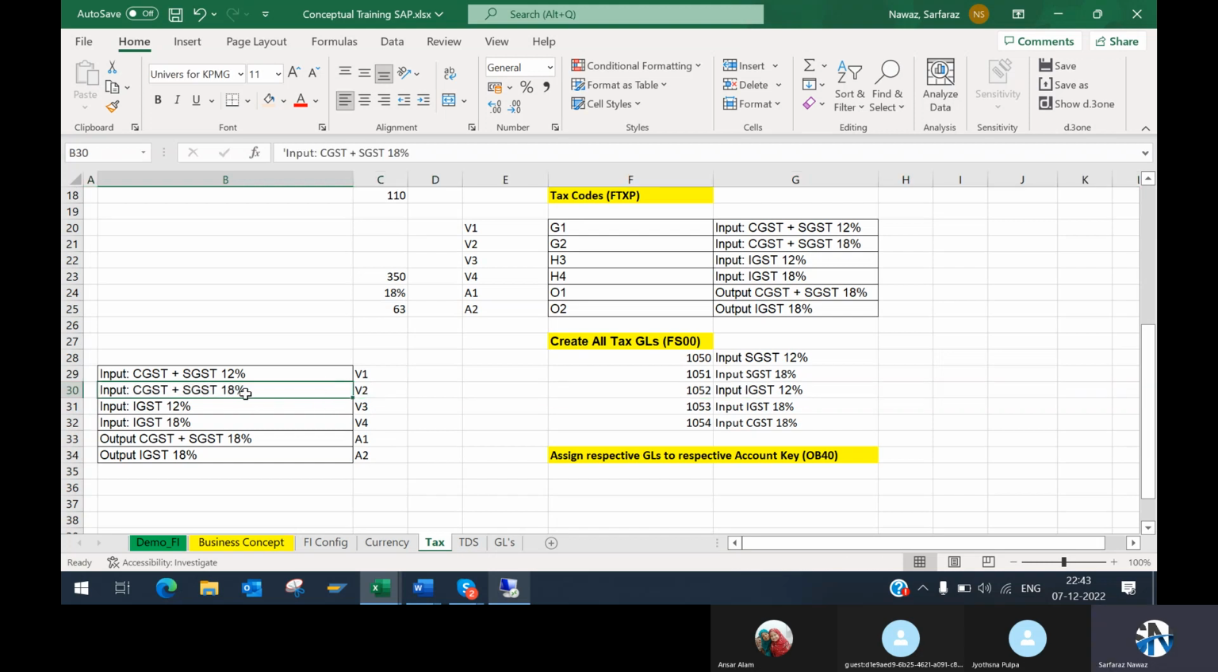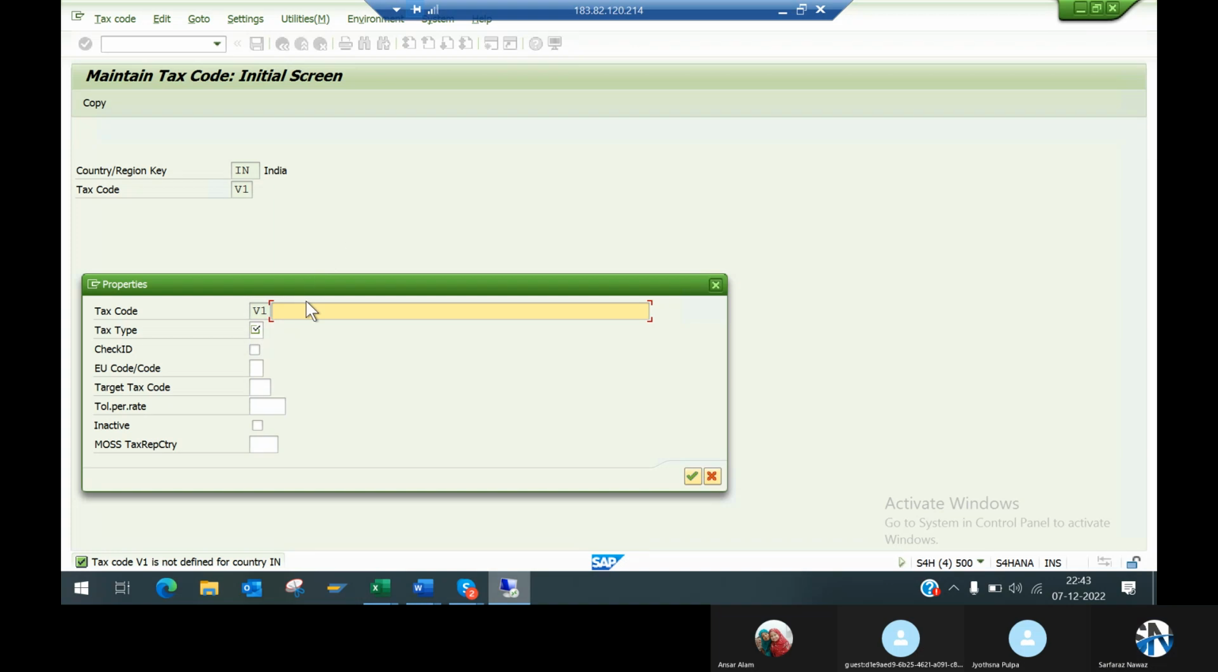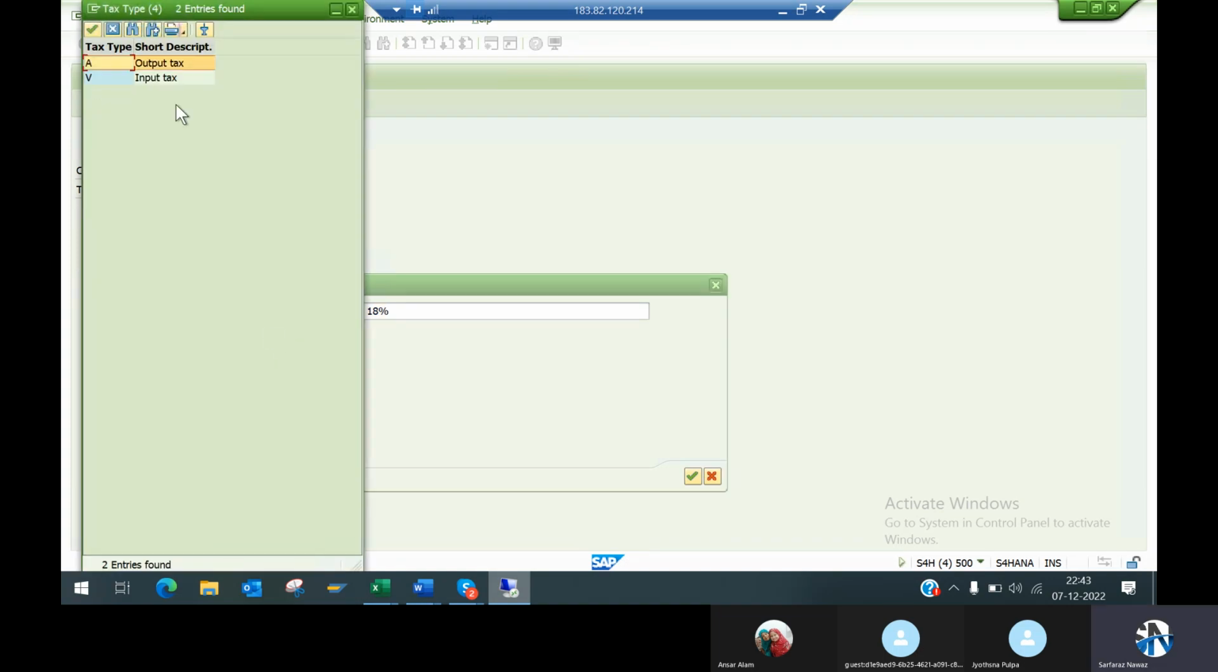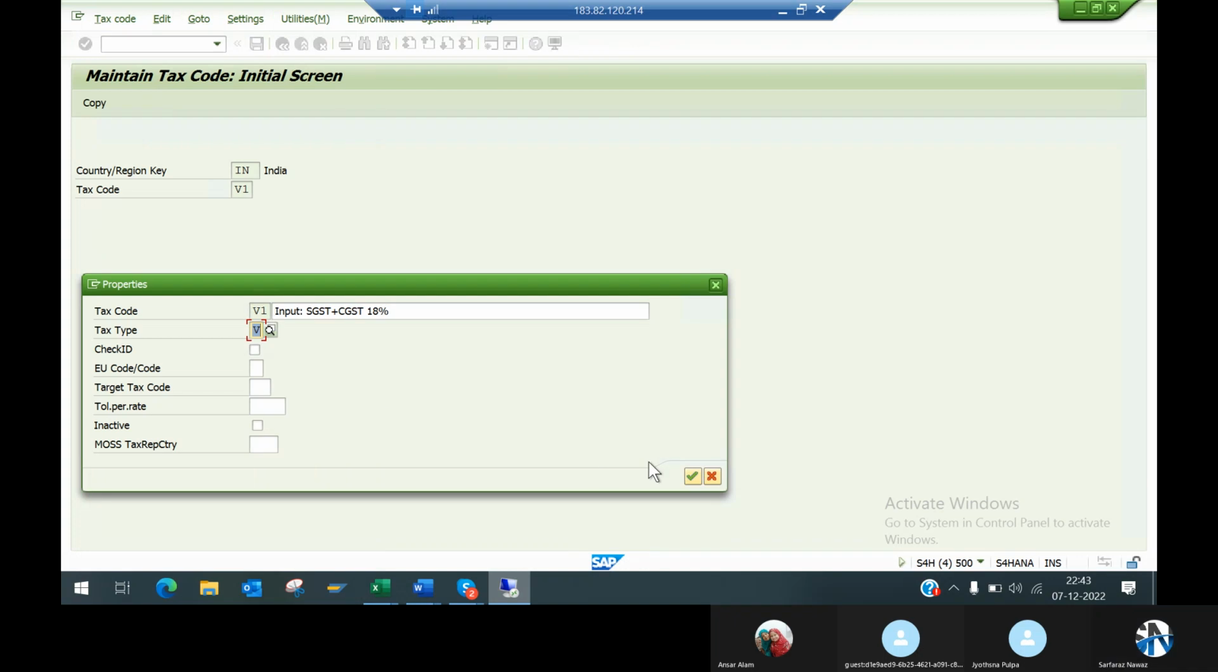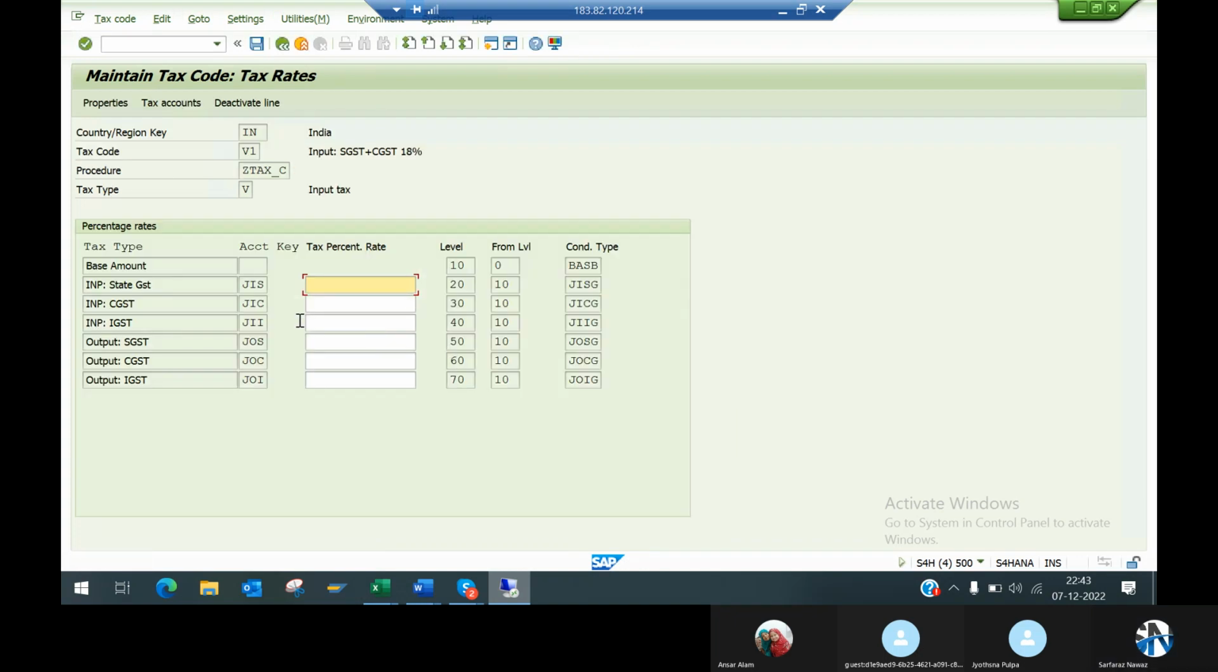Take this CGST plus SGST 18%. Tax type, go here. For tax type you have to give input tax, because this is the input tax which you are going to create. V1. Click here. See, for input tax V1 you are creating, which is the condition type, which is the GL account. Actually you have to give the percentage.